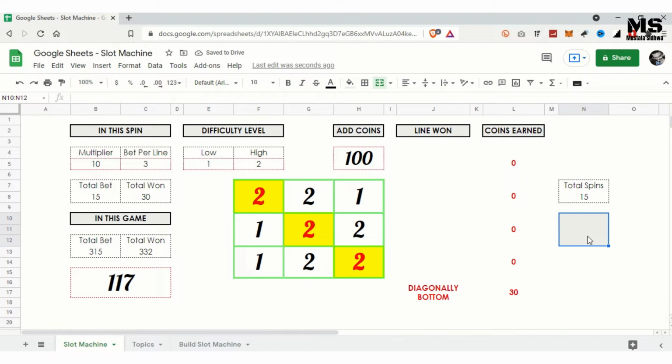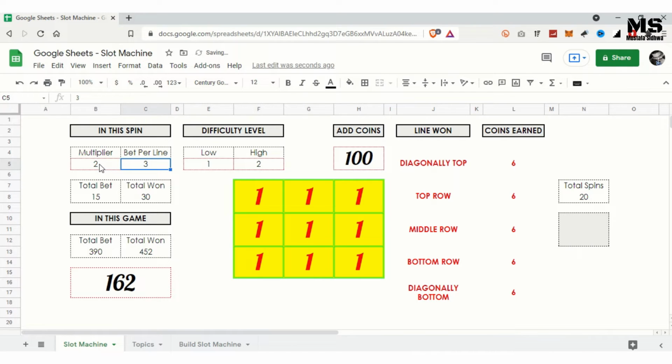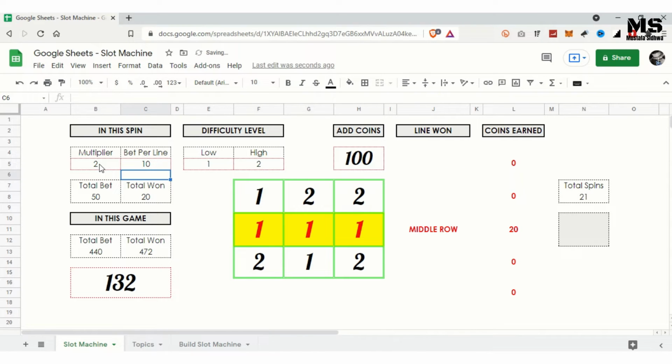And here we won again, and that is how our value is increasing now. The multiplier is higher and the bet value is lower, the chances of winning and increasing the coins increases. If the multiplier is less and the bet value is, wow, we won all the lines this time, and the bet value is maybe, we will say 10. And now let's see, it says only middle row.